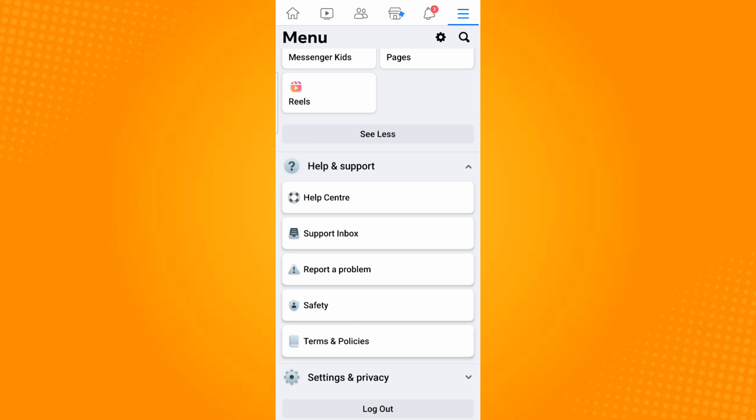And now from here, you just have to wait until your issue is resolved. And so that is how you fix you have created too many pages on Facebook.